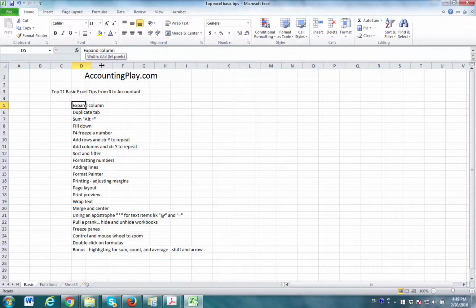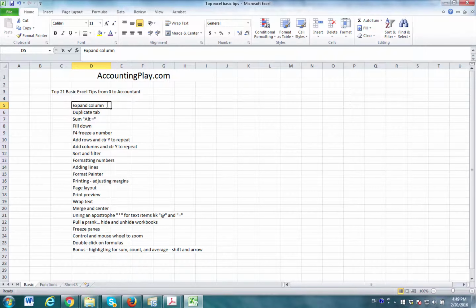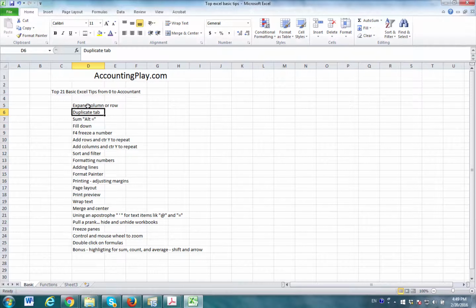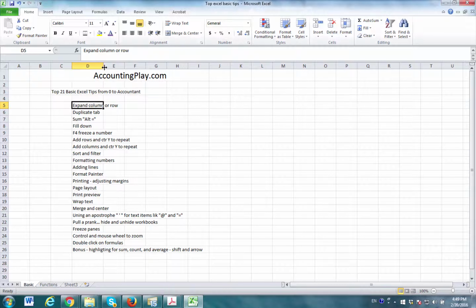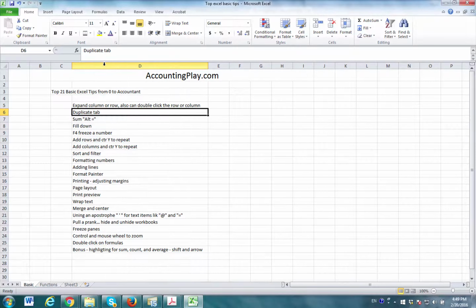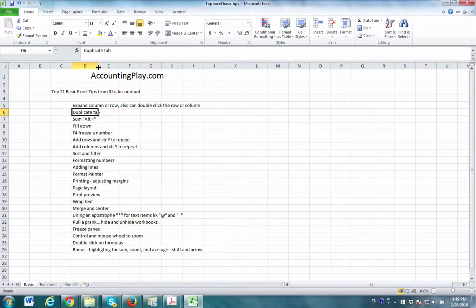Expand column. First of all, expand column or row, right? So coming into here, I can just click, right? Also, you can double click the row or column. So if I'm here and I double click, boom, it expands automatically. Can be very convenient.